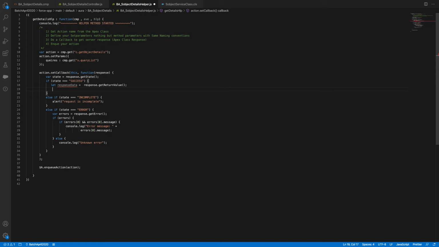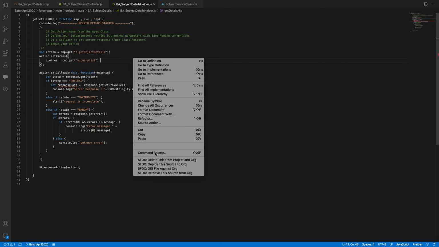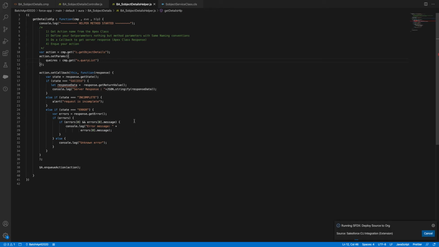Now let me put a console.log, server response, and JSON dot stringify, because whatever data you are getting is an object data type. So now I'm stringifying it to JSON so that we can see it in the output. You can convert any data type with JSON dot stringify. Deploy.